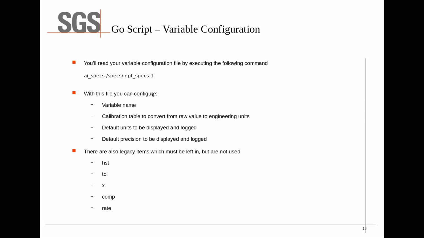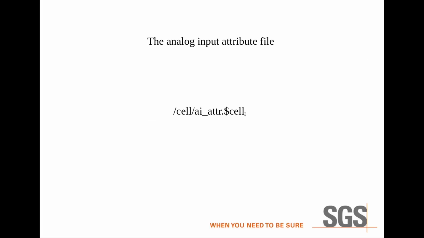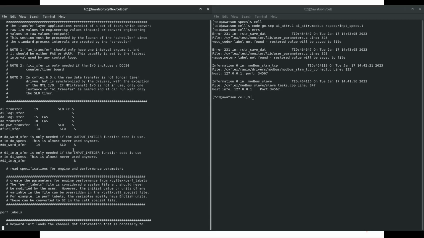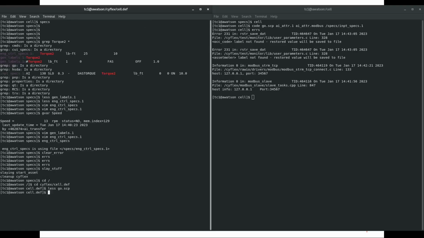So with this file, you can configure your CyFlex variable name, which calibration tables you want to use for that particular variable, the default units to be displayed and logged, and the default precision, which is how many digits to the right of the decimal place you want to display by default. There's also going to be some legacy items that are in this file, such as history, tolerance, compensation, but we'll get into that whenever we do our deep dive into input specs. And so that's essentially it. You just have to make sure you're launching these programs in your Go script.